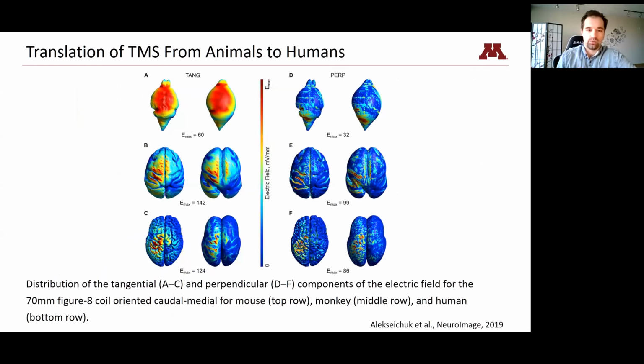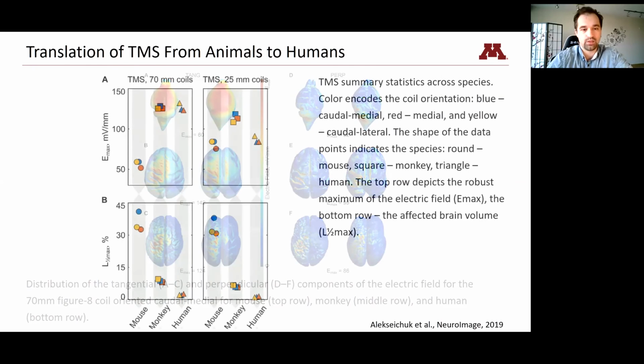We can also explore this on a surface in terms of components, so tangential components versus perpendicular components. We already heard why it's important, because these components can have different effects. The perpendicular component is the one that goes perpendicular to the surface and therefore parallel to the pyramidal neurons in the brain. And because of that, it has maximum affinity with these pyramidal neurons and has maximum driving power or maximum effect.